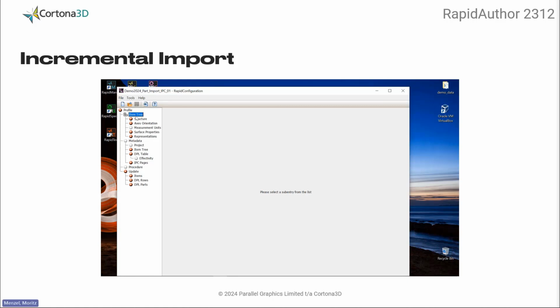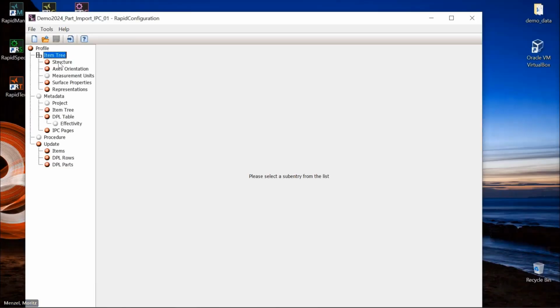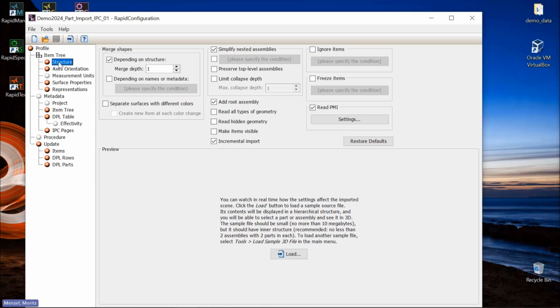The next preparation feature we want to highlight is one many users have been waiting for, and we call it Incremental Import. We start a video so you can see how that works in practice. To make use of this new functionality, you just enable it in your import profile, as you can see here.